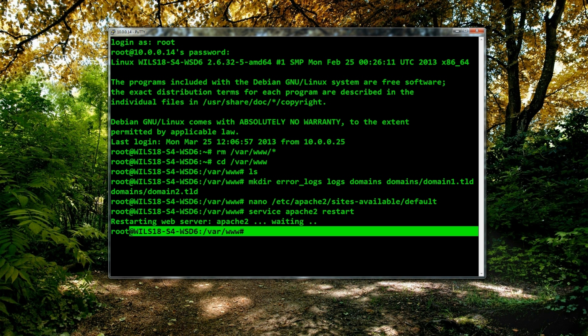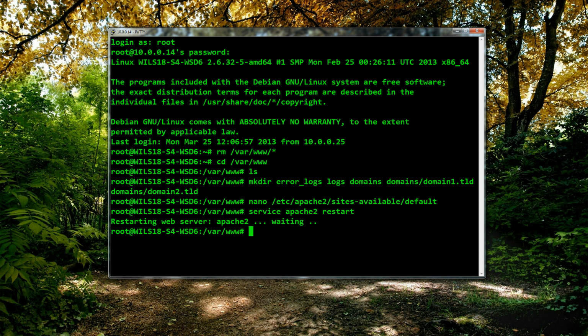So what we're going to do now is create a file within each of these called index.php, and in domain1.tld it'll say this is the first domain, in the second one it'll say this is the second domain. You don't really need to do this, but this is just me showing you that it's working.